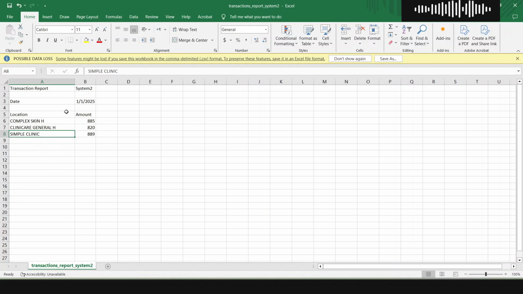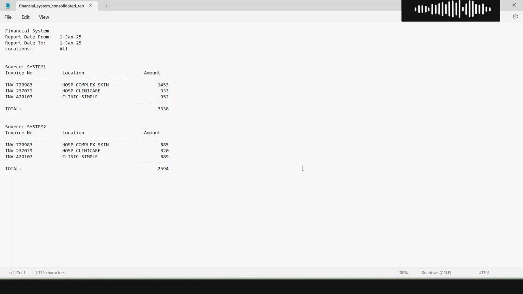You can see that it has a different format, and it's also in CSV format. If you see here, it is giving me the total amount. In contrast to system 1, which was giving each transaction separately, this is giving the total amount collected during the day. Now let's see the data from our financial system.